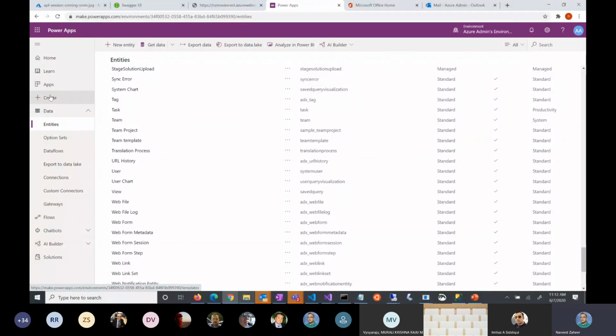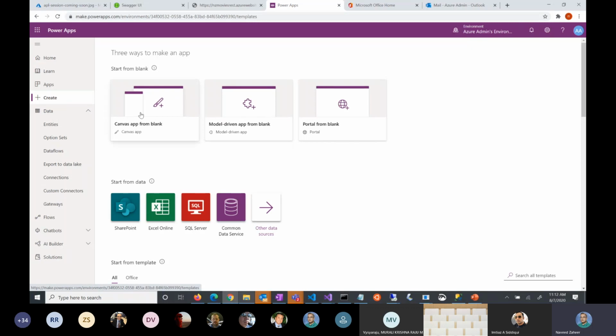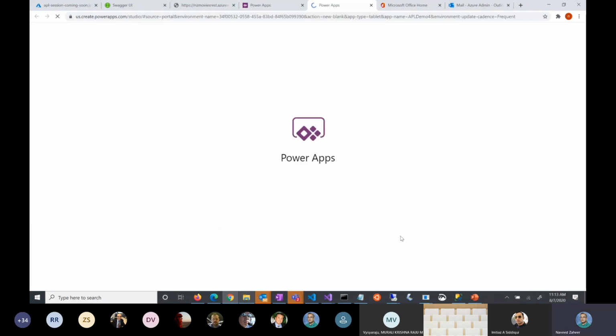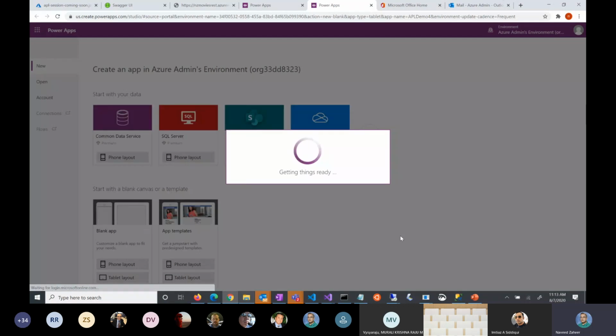So let's start by creating an app. I'm just going to go here and create a Canvas app and name it. And I'm going to just create a tablet app. It's going to take a few seconds here. Normally it takes like 10-15 seconds, but since it's a demo, and we have like 17 minutes, let's see if I can get something going in that time.